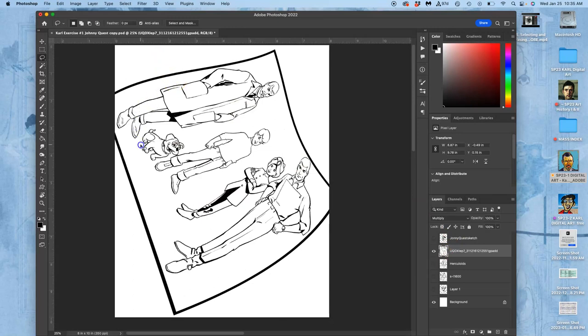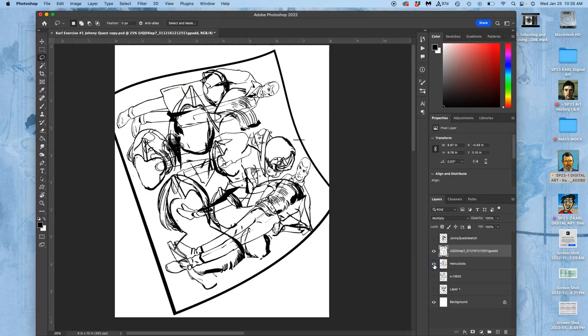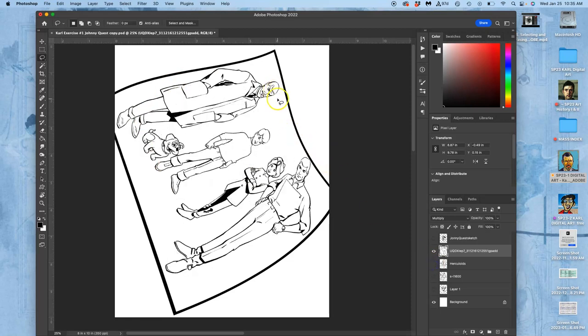And then for this, let's see, what do I want to keep? I think I just want the shoulders. So I'm going to be really aggressive here.